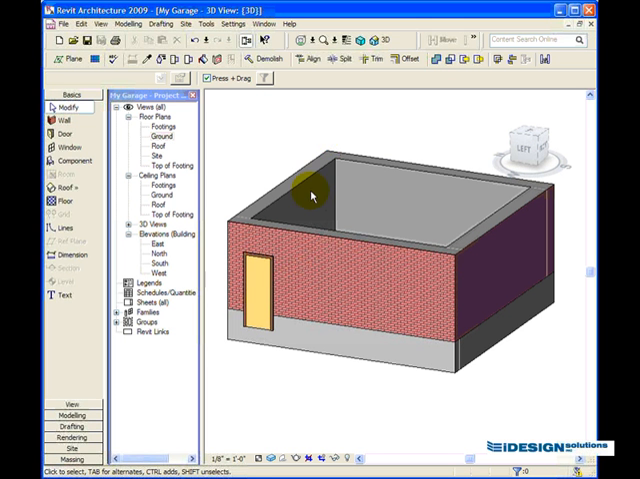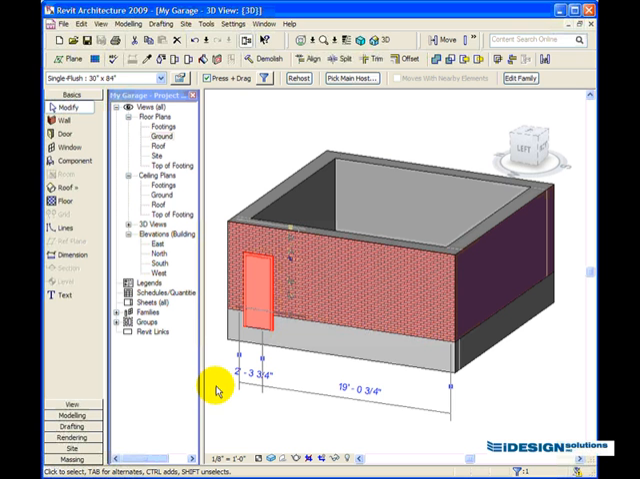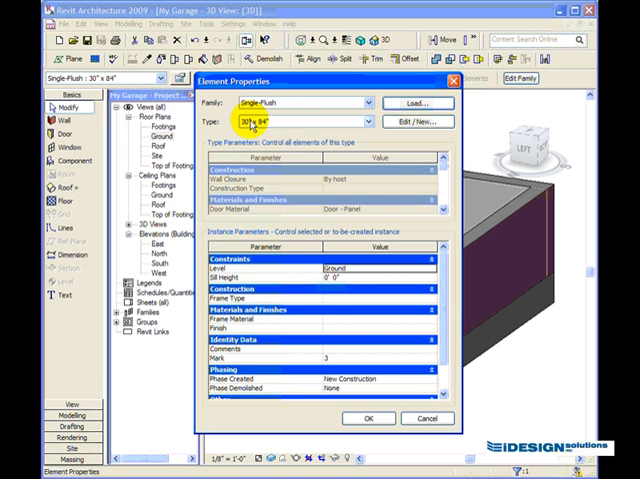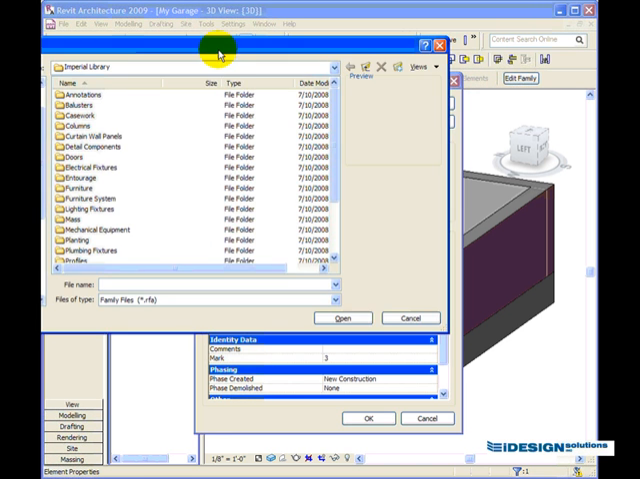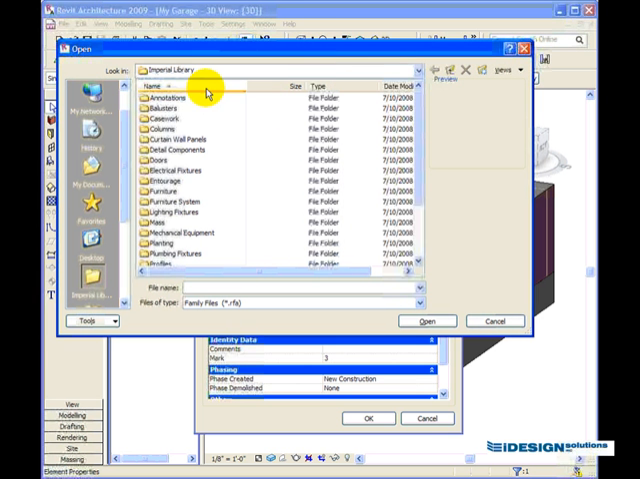That's not the door that I want. So what I'm going to do is simply move my mouse, and I can do this in 3D as well, over the door and left click. That highlights the door. I can then go to View Properties, and the single flush is the only family loaded. I can load a new family, and I get a dialog box here with my libraries.